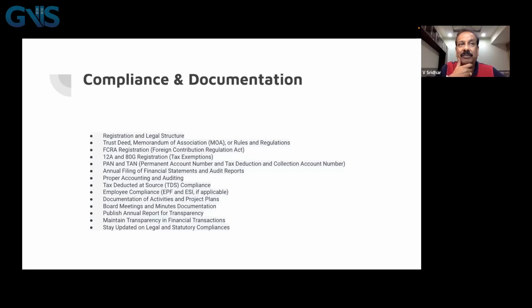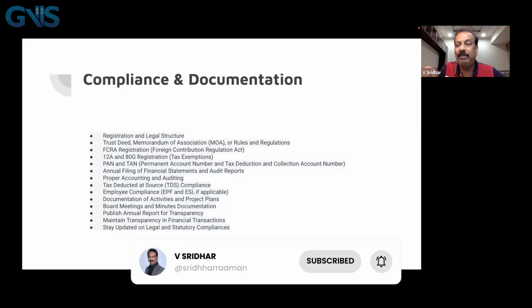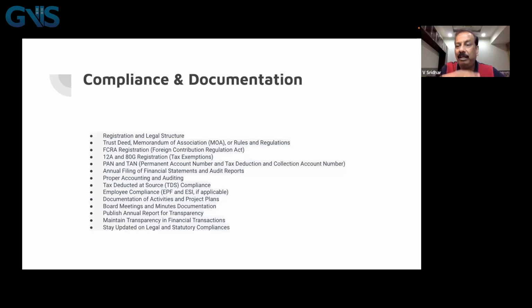FCRA registration is not possible for anyone who has not completed 3 years of annual reports. Only after that is he eligible to file, and there is no guarantee that FCRA will be approved unless they go through the normal formalities of visiting you, inspecting you, seeing your annual reports, checking everything, and then finally it will take. It's a lengthy process. They take nearly 6 to 9 months to clear one NGO's application.